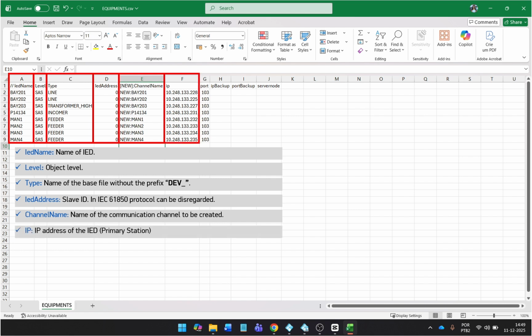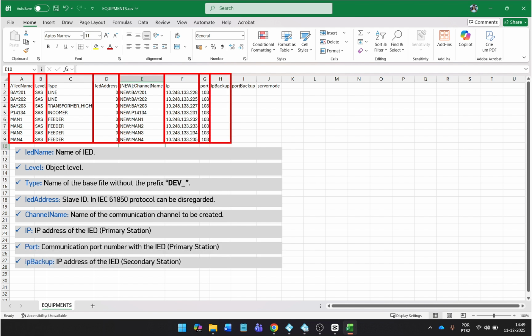Port is the communication port number with the ID. IP backup is the backup IP address of the ID. Port backup is the backup communication port number with the ID. Server node is the name of the server node, if any.